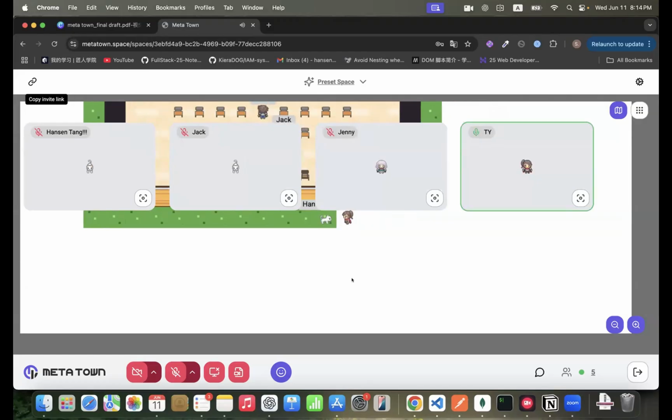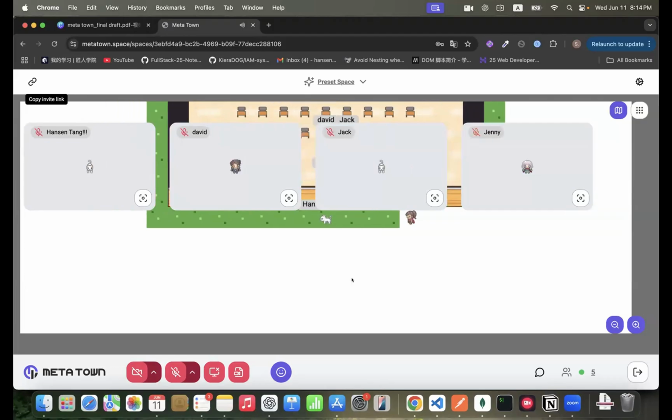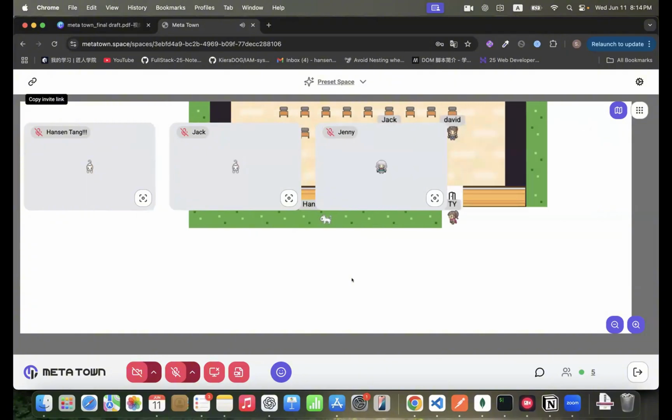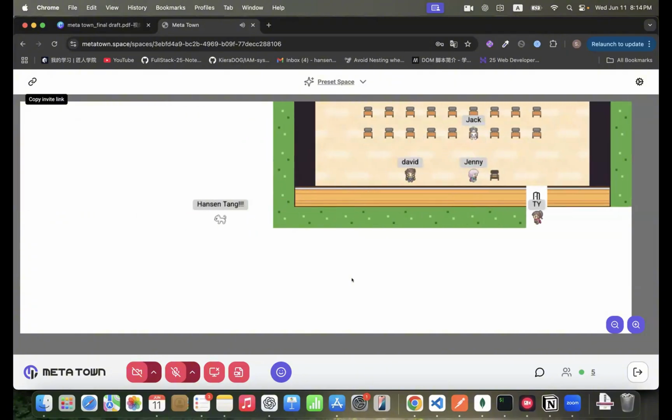Okay, thank you guys. Let's demonstrate our general spatial audio feature. As the operator moves away from the team member beyond a certain range, their voice will become inaudible. This highlights the distance-based communication in MetaTown's open areas.